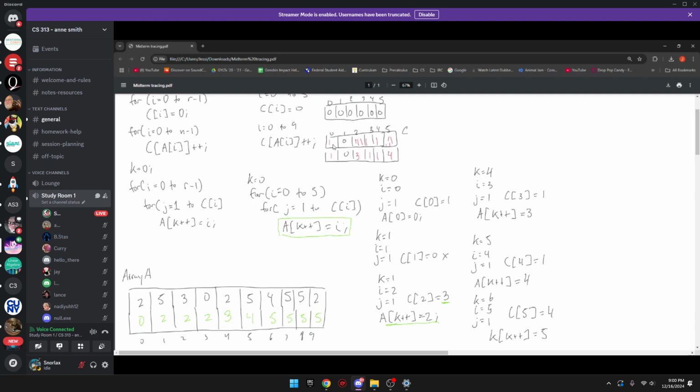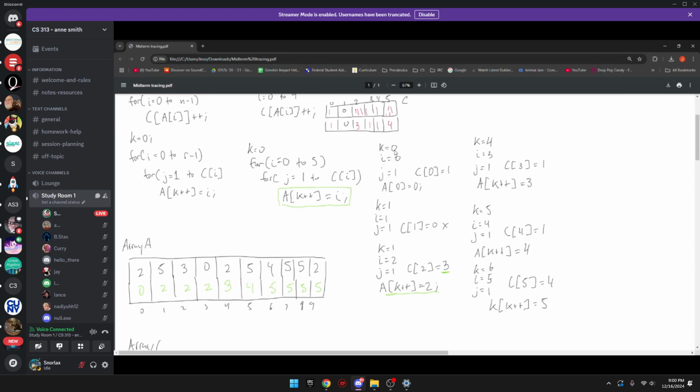And this is how I just did it. I just added up all of it. It helped me envision it better. So array C right now would be 1, 0, 3, 1, 1, 4. And then we get into K. So up till 5, till J equals array C index 1. And so I did some code over here.